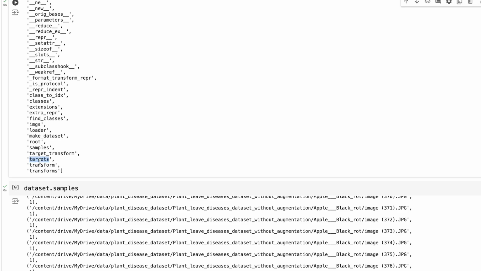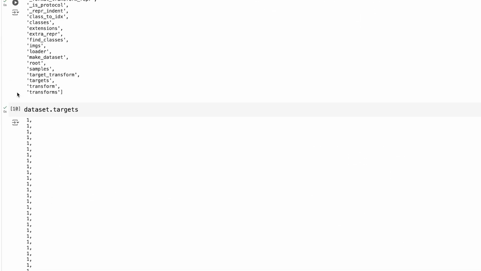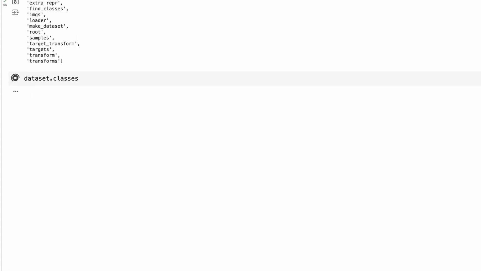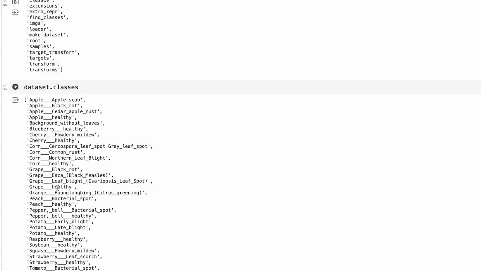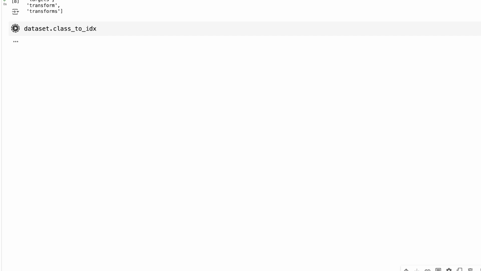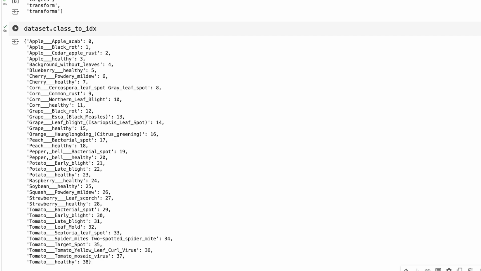We also have other attributes like targets, which is going to provide the list of targets, which is nothing but the labels for all of the images that we are having. And we also can look at classes. So classes is going to give us the names of these classes, as in the names of these subdirectories here. There is another attribute called class_to_idx, which is going to provide us a mapping of these labels for the different class names that we are having. So these are the mappings. This here is a dictionary.